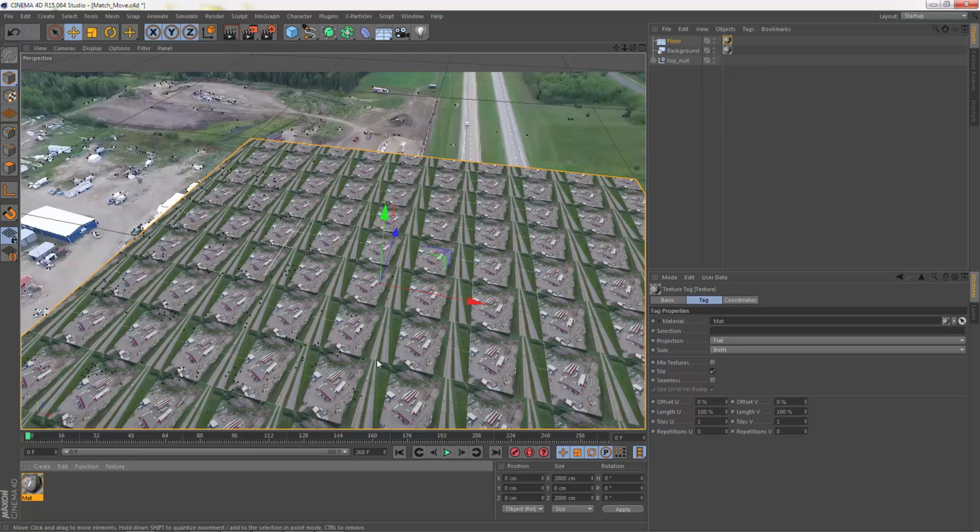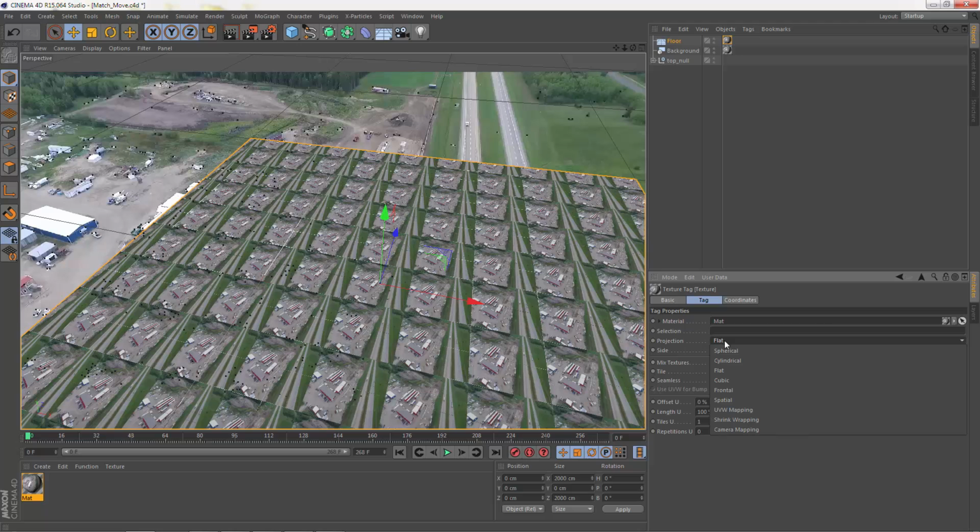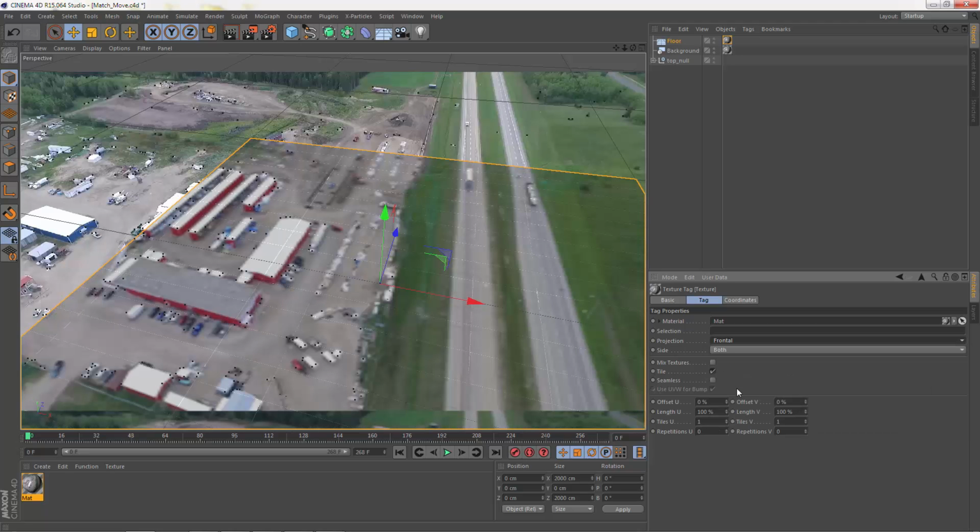You'll see it has a bunch of tiled images. You don't want that, so you go to projection and change it from flat to frontal. Now, you'll also notice that it is darker than the others, that it should be. Okay, so that's not good.